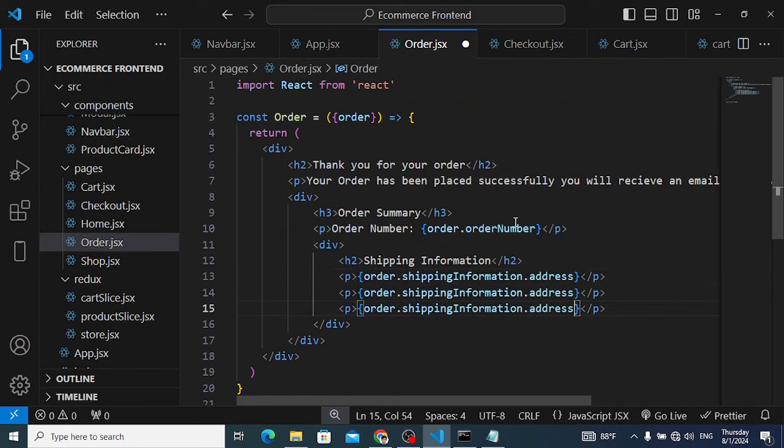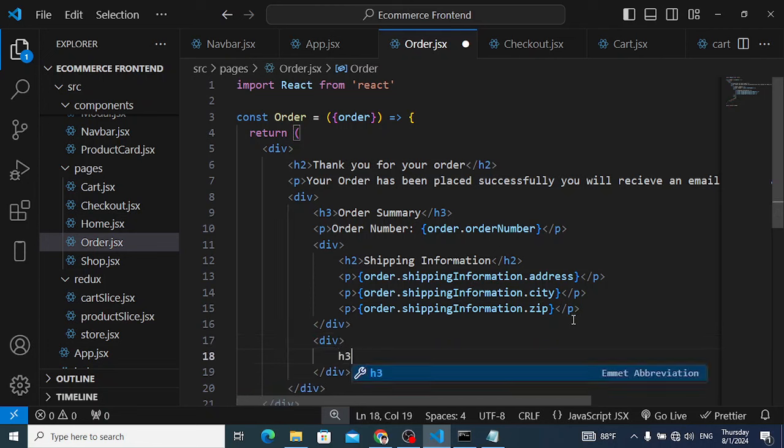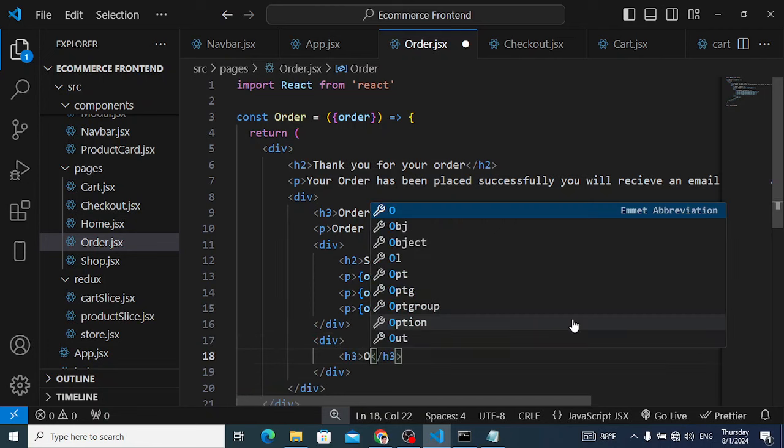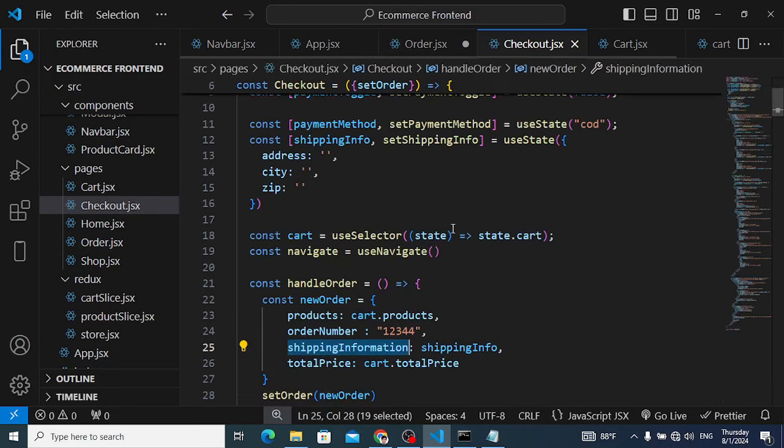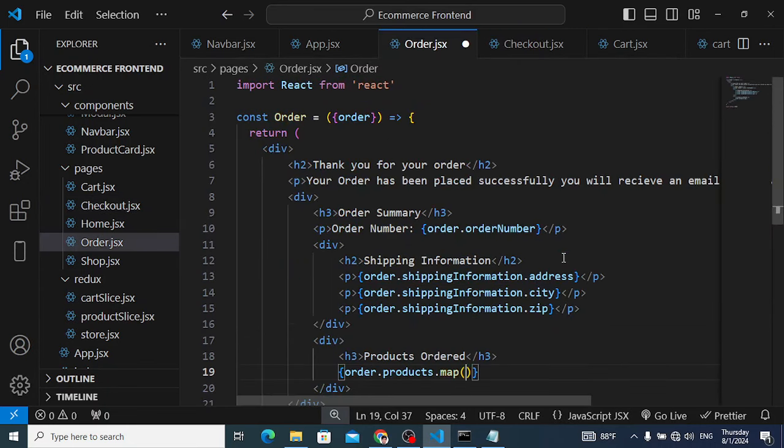Address, city and zip. So now let's display the order items. H3, we will just write products ordered, and we will just use order.products. Yeah, I think that was products that we have assigned. Yeah, products.map.